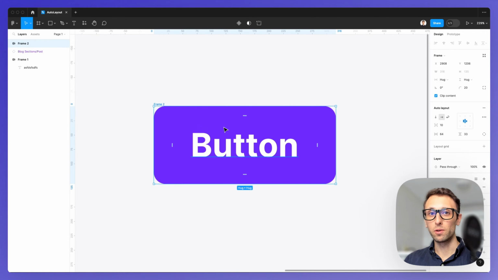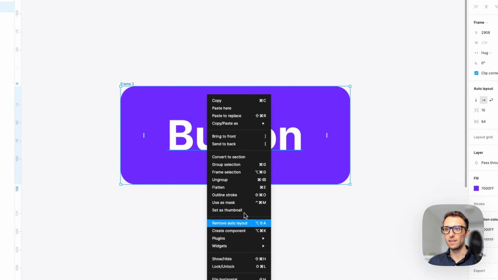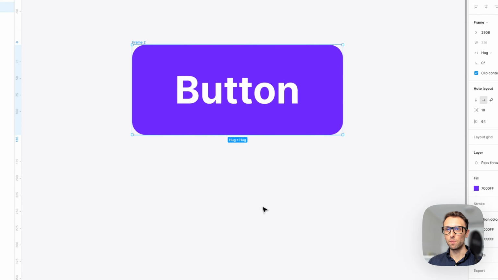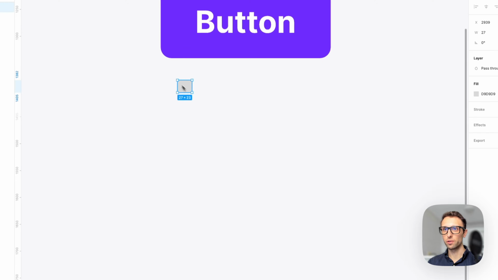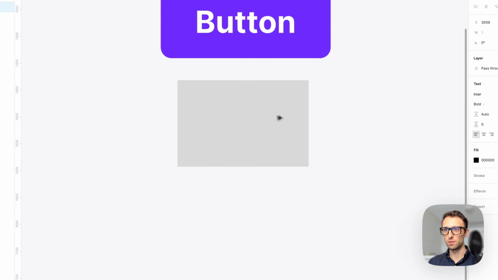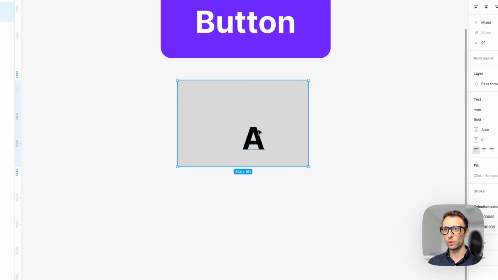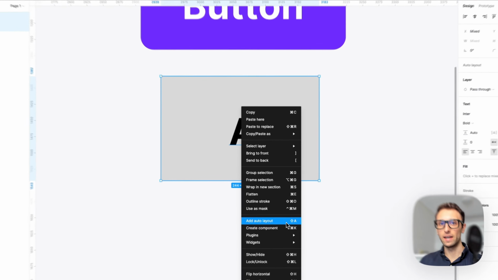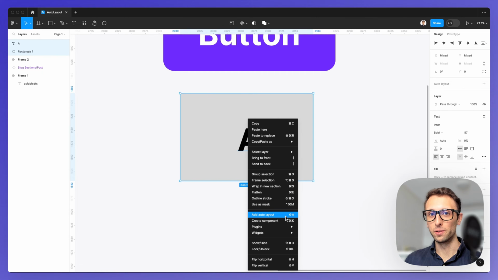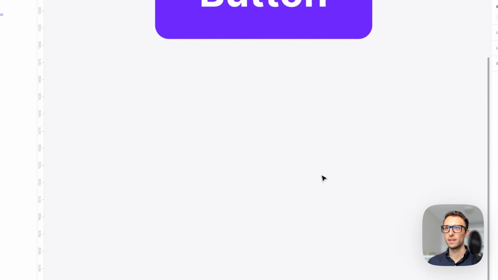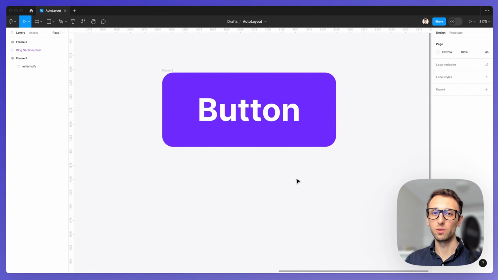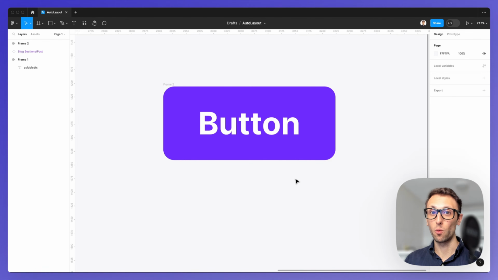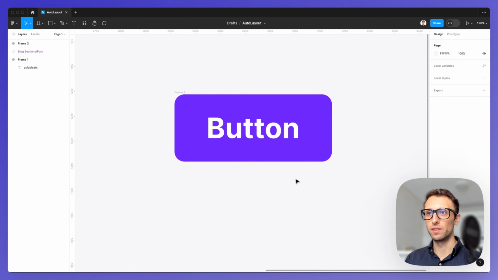Now, one more thing before we continue is there is this keyboard shortcut which you can use, and I'm just going to make two layers real quick just to show you the keyboard shortcut, which is Shift plus A. I highly recommend you to learn this because it's just going to make things way easier as you work on auto layout projects, since this is going to be one of the actions which we're going to perform quite often in your Figma workflow.